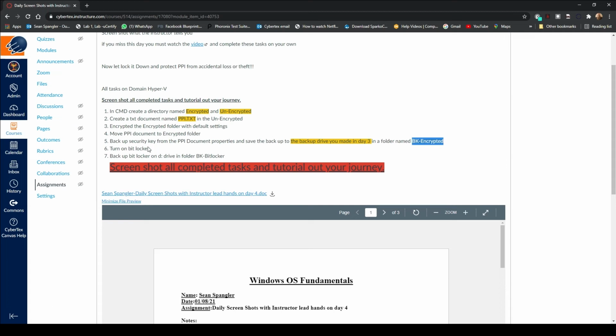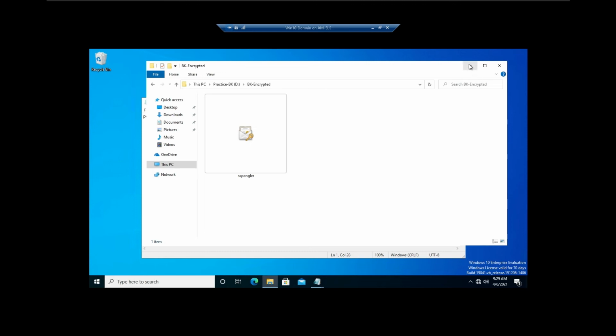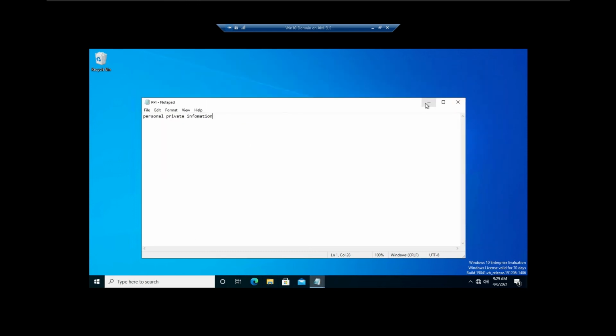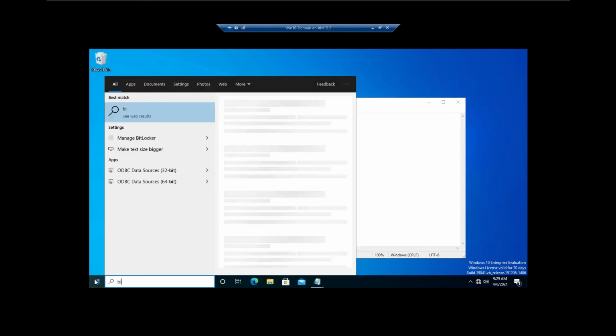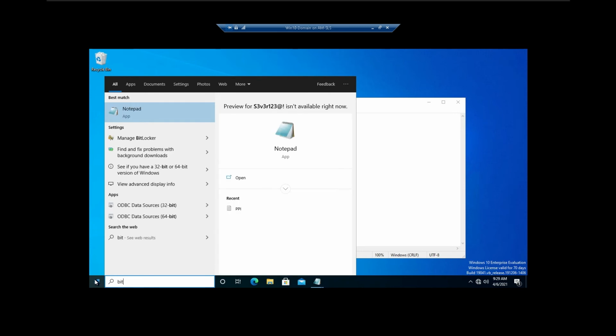So we've done this. We're done with step 5. We should have 5 screenshots at this point. Turn on BitLocker. That's easy, right? Piece of cake. Let's turn on BitLocker. And if you don't know how to get there, I always say, just click over here and type it. Just type it, right? Manage BitLocker.